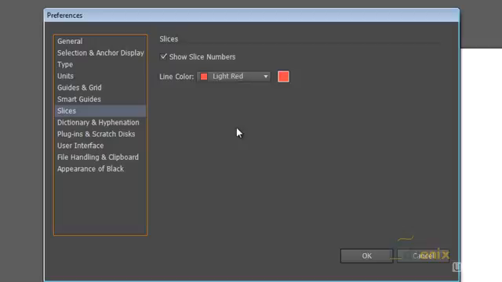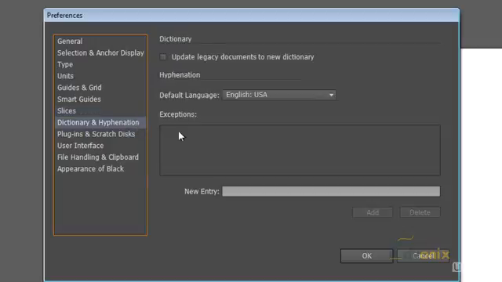Show slice numbers shows little numbers whenever you're slicing something, which is useful so you can know the order of the slices that it's going to be printed out. Slicing is used for creating websites or for just saving multiple files from one document. If you cut something up into slices, it saves each one of those as a file. It's mostly for web. At least that's what I use it for. My colleagues use it for the most. So just visual preferences here.